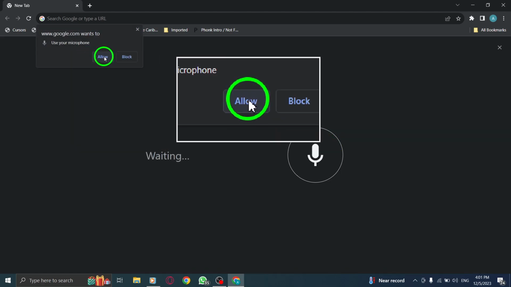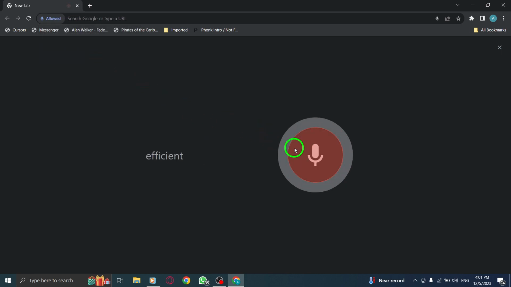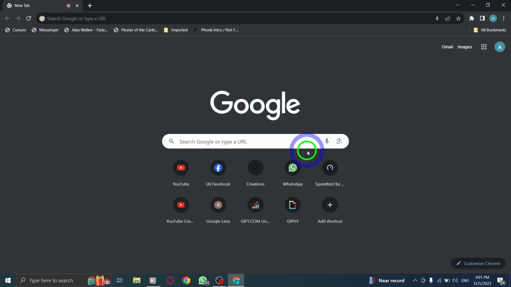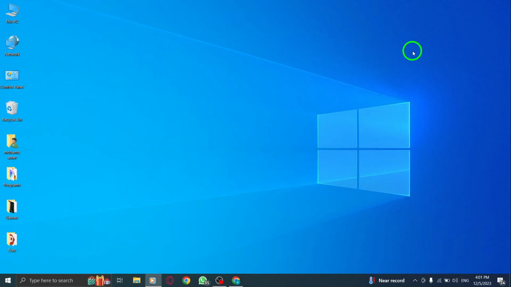Searching by voice can be a convenient and efficient way to perform searches, especially when you're on the go or have your hands occupied. This feature allows you to simply speak your search query, and Chrome will provide you with relevant search results. Remember to speak clearly and enunciate your words for better accuracy. It's also important to have a working microphone connected to your PC for this feature to function properly.